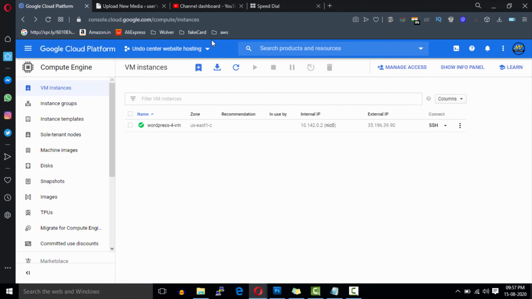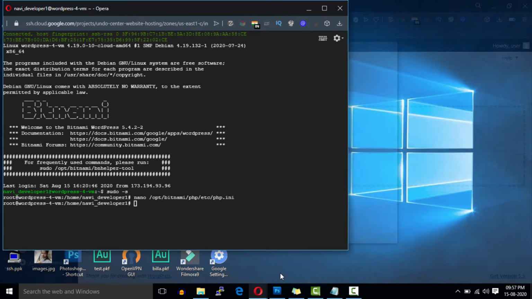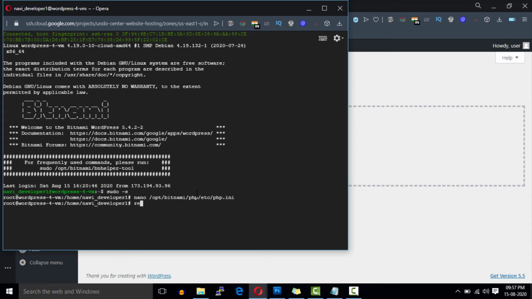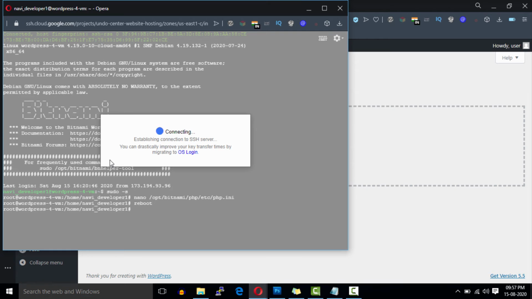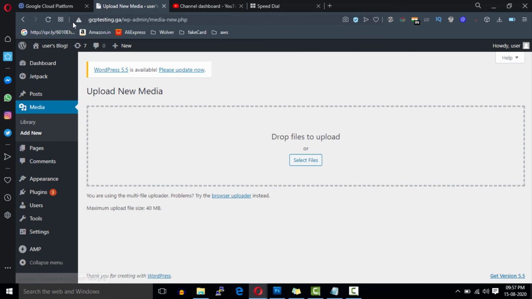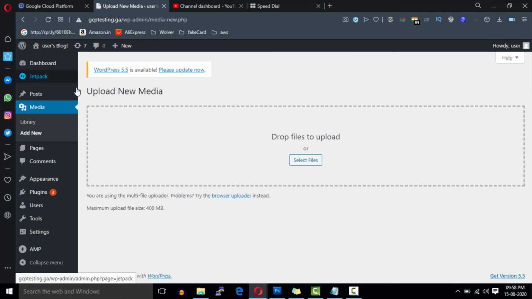Now go to your WordPress site and refresh the page. Okay, it's still showing the 40 MB. We will need to restart our server. Again, go to your server terminal and enter the reboot command. Now wait for a few seconds. After restart, reload the WordPress website. So as you can see, our upload limit has been increased. Now you can upload up to 400 MB file.